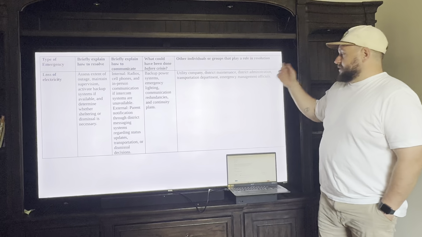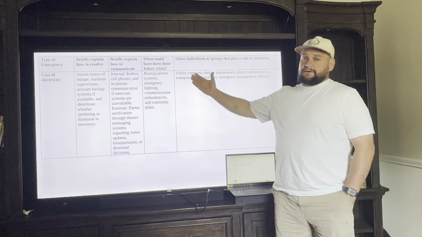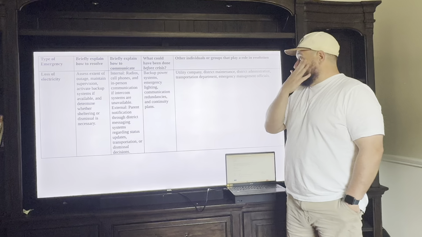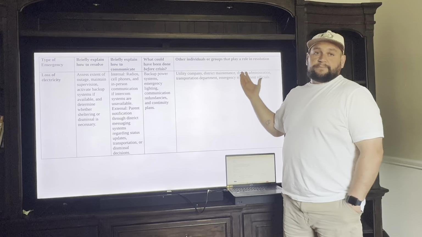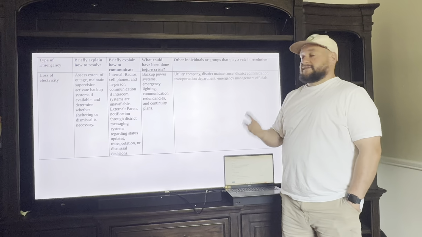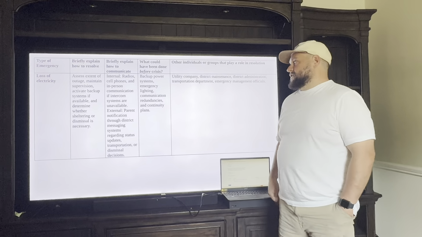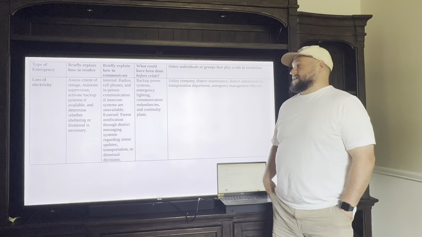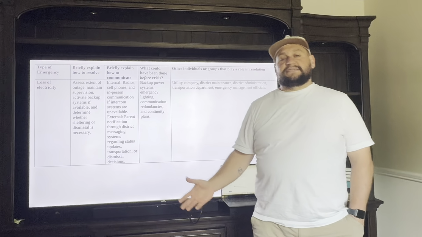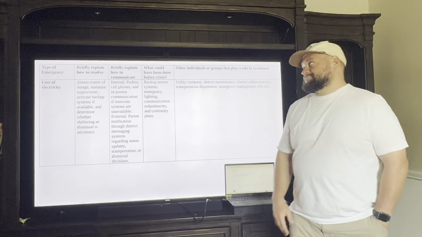Outside of that, other groups that we'd be communicating with, of course, we want to check with the utility company to see when that power is going to come back on, the district maintenance to see if it's anything on our end that they need to go fix, and then just keeping admin up to date on what is going on in their campuses. Transportation department, if we need to get buses in to get all these kids home.